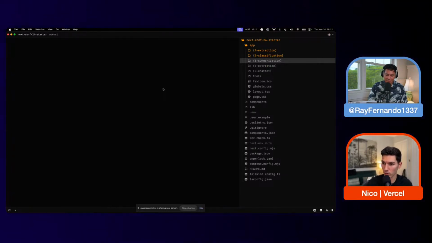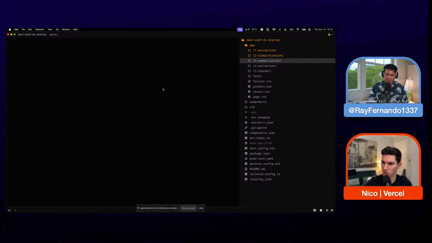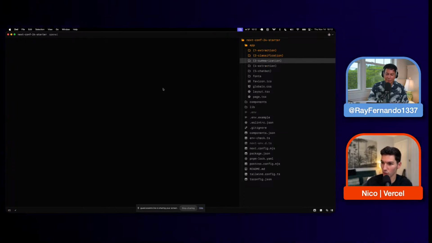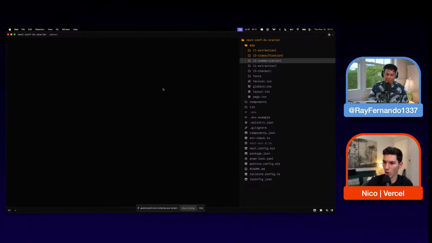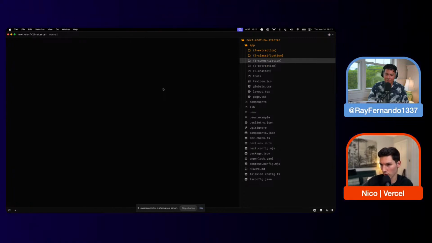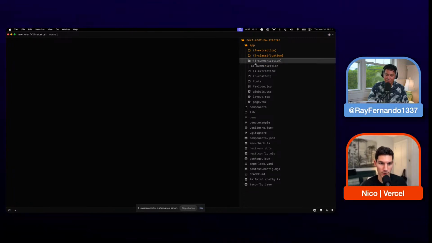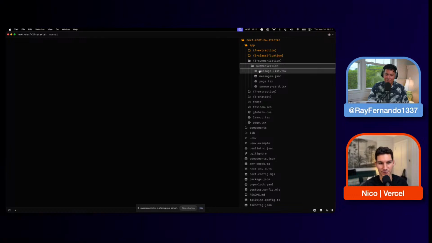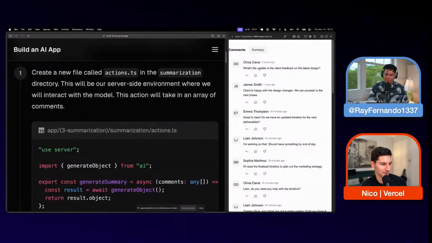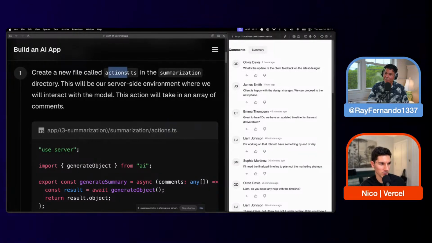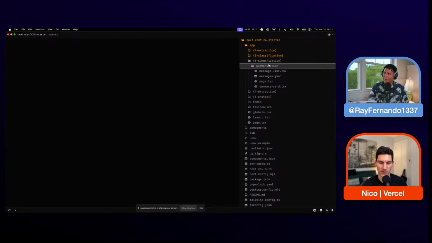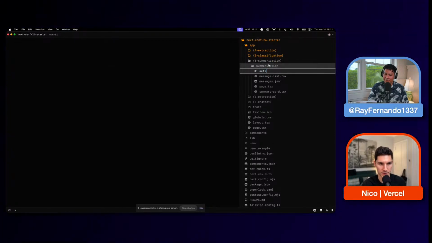And if you've never worked with Next.js or never worked with server actions, think of them as just server side code that you can call directly from your front end. So they're really, really cool. Highly suggest playing around with them if you can. So the first thing we're going to do is create this actions.ts file in this summarizations folder.